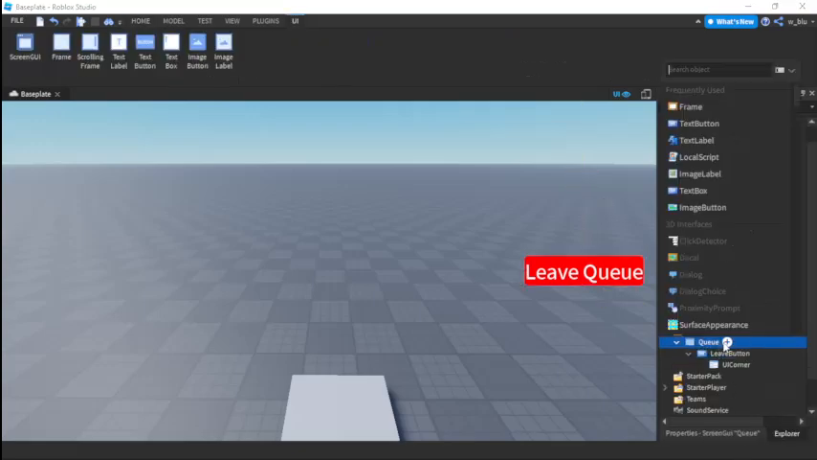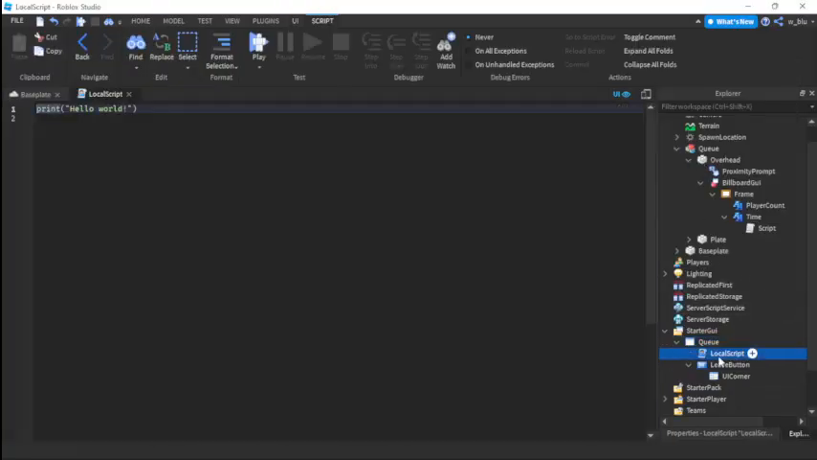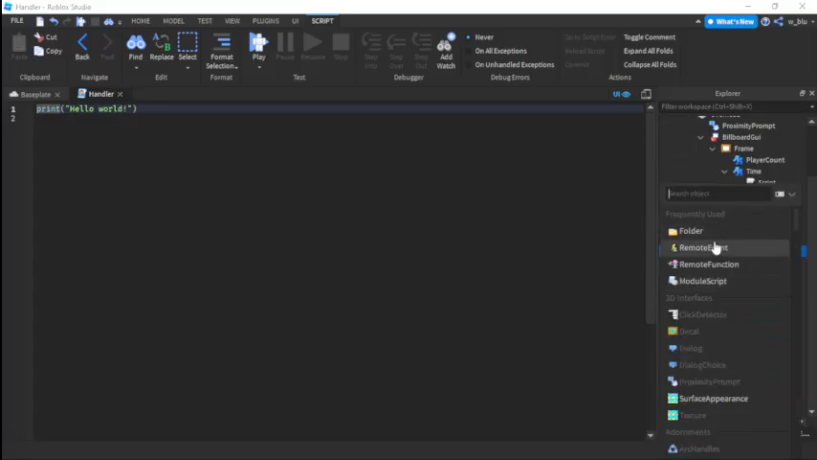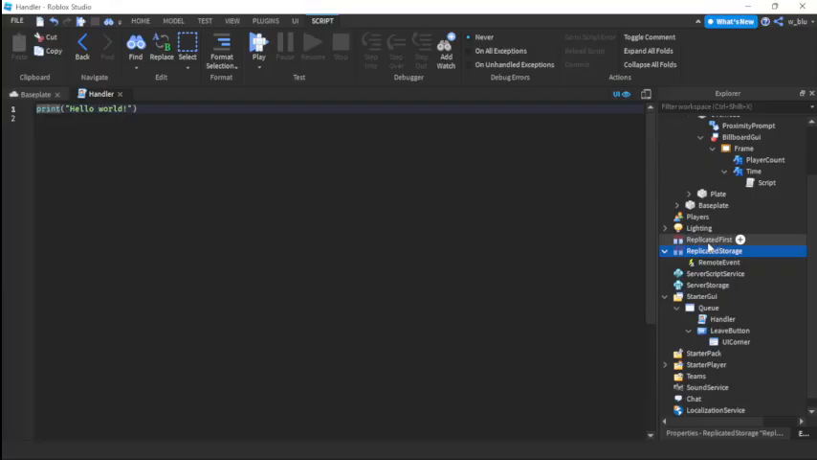Okay, then we're gonna insert a local script in this thing, and we're gonna call this handler. This will be the local handler. And then also in replicated storage, we're gonna insert a remote event, and we're gonna call this leave button.